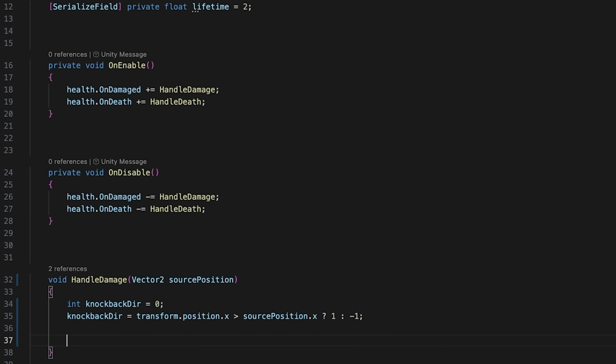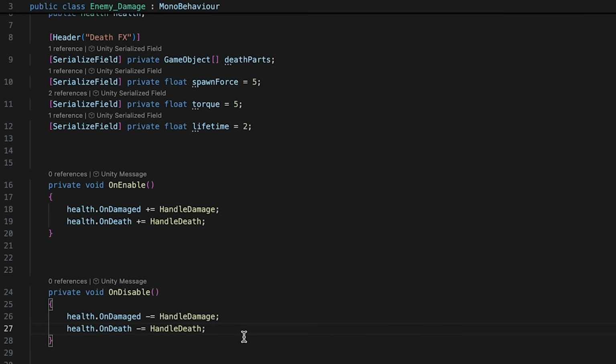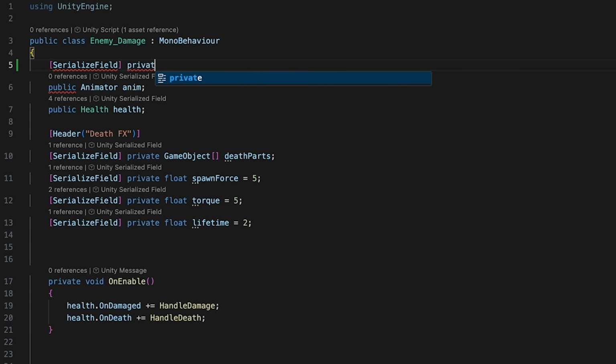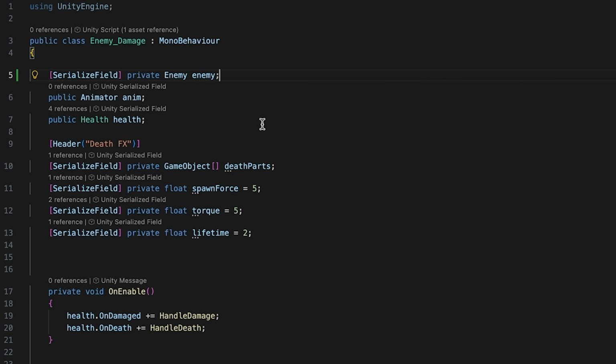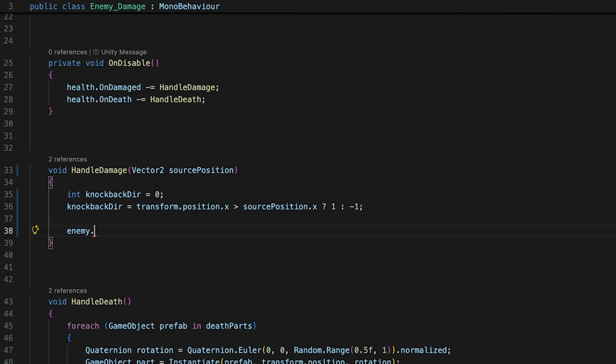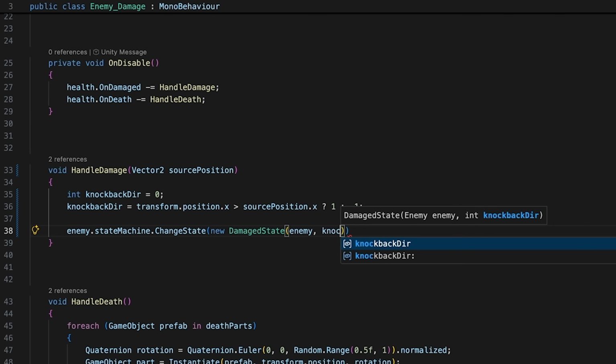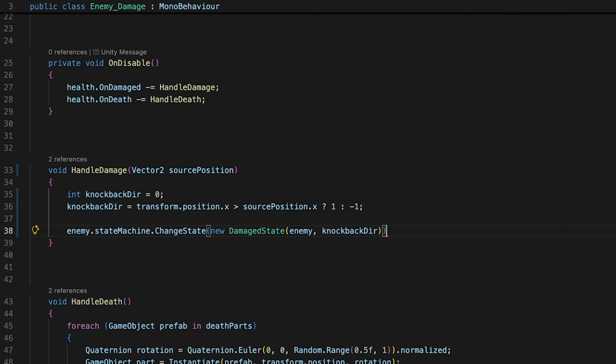Now with that calculated, this is where we want to actually send our enemy to his damaged state and pass along that direction we just figured out. So to do this, we're gonna need a reference to our enemy script as it holds our state machine. Then we can come back down here and just tell our enemy that its state machine should change state into our damaged state. We'll pass along that enemy reference, and also, because we added one more parameter, we're gonna pass along the knockback direction as well.